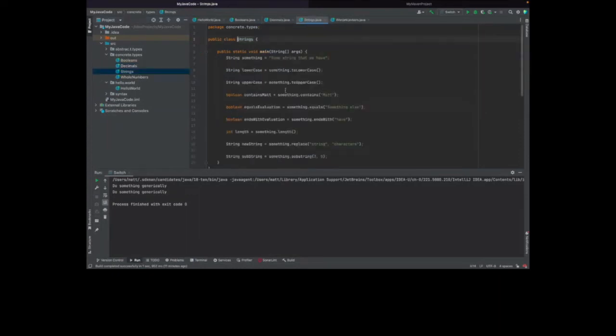And finally, strings. Like pretty much anyone who's ever had any experience with a programming language is used to strings. They are character sequences of letters wrapped up in quotes. In Java, we tend to do that in double quotes.